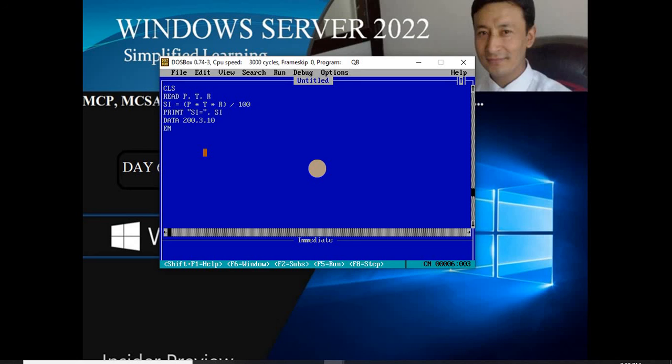200, 3, 10. Now what happens? Before this line is executed, that means when this line is executed, read will go in search of the data that is associated with it, including the data type. Don't forget that. Data types are all integer. If the symbol is not used in a QBasic variable in order to assign a value, that will be treated as an integer numeric variable, which we have discussed in our first video. If you have missed out, I suggest you go through that.